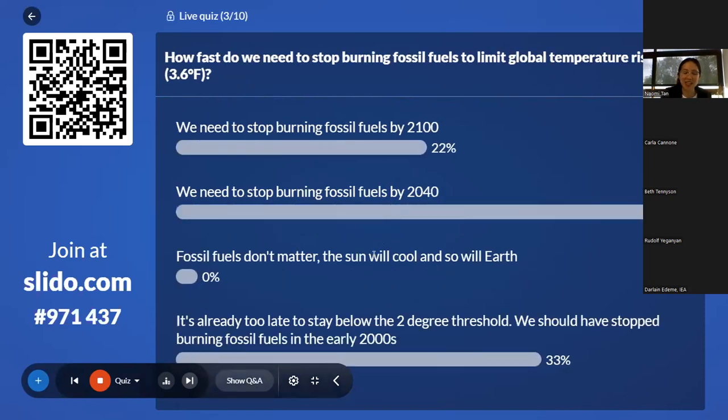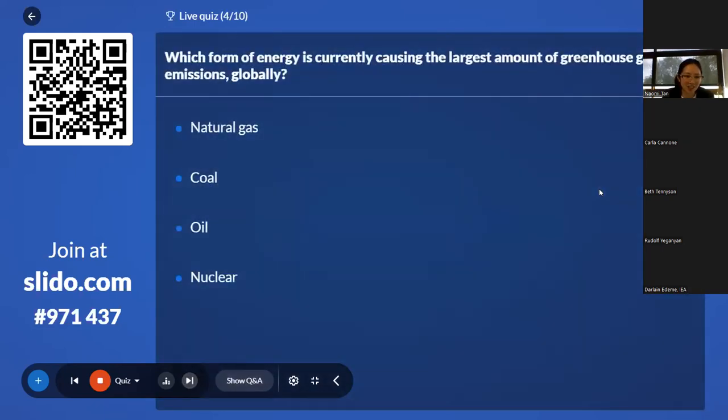So most of you said we need to stop burning fossil fuels by 2040, and that is the right answer. If we intend to minimize dramatic effects on Earth's climate system, we need to face this challenge to overhaul the world's energy use within just a few years. On to the next question, question number four.